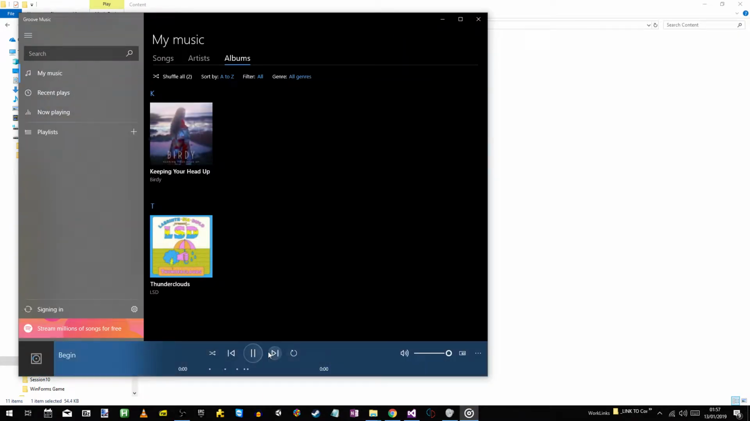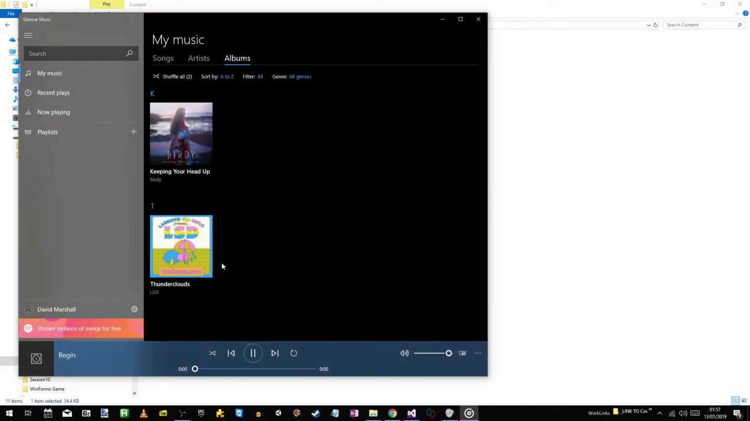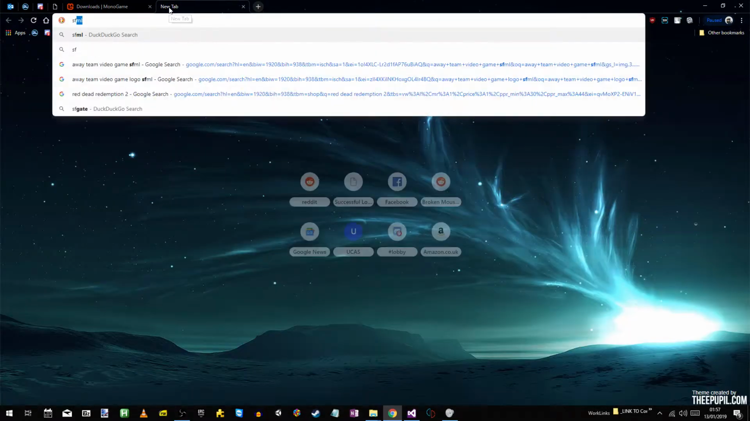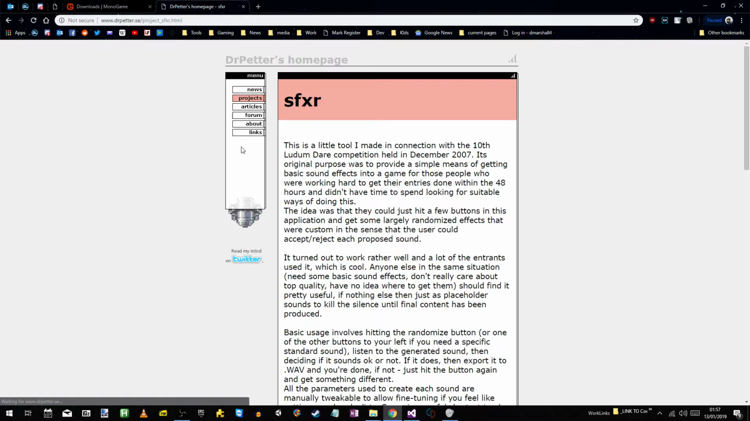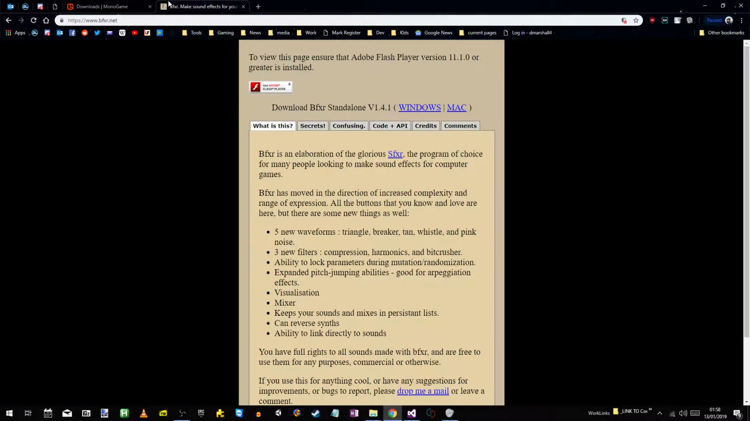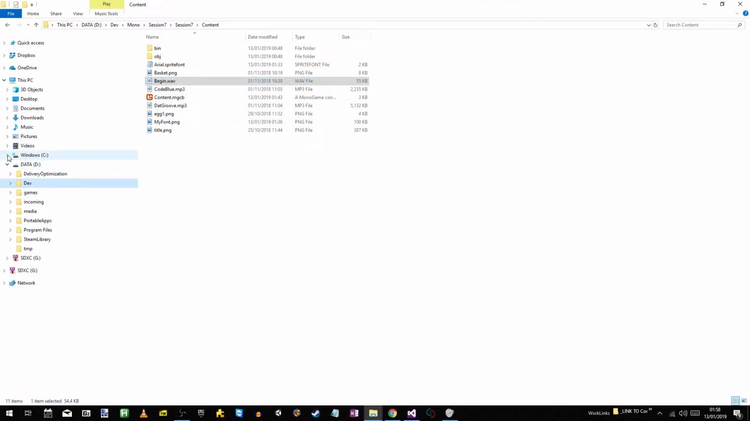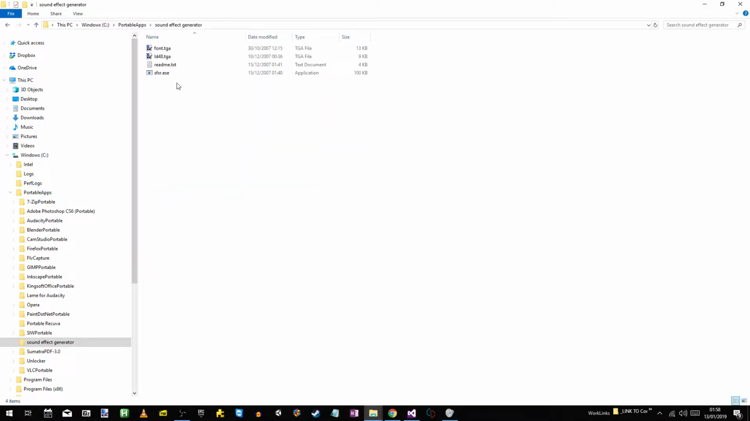Begin sound. Actually, it seems like my sound effect is gubbed. Okay, let's make a new sound effect. So I made it using something called SFXR. I think there's an online version called BFXR. It's not quite. We need to get Flash, and I don't really like Flash running anymore. Let's see if I can find a copy of that somewhere. I think I've got some portable apps here somewhere. Sound effect generator. There it is.